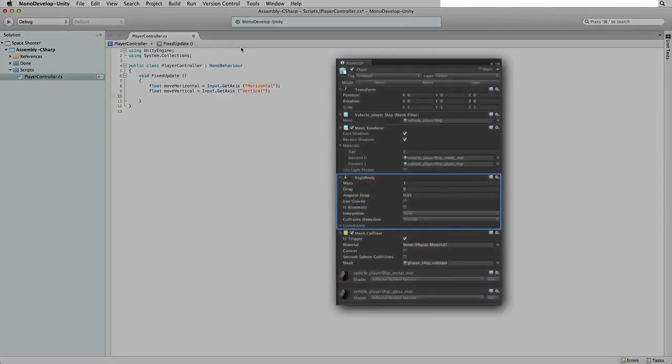The Rigidbody component, which we attached when we set up the player game object, is how we work with the built-in physics engine. The Rigidbody includes properties like use gravity, mass, and drag that we can poll, affect, and manipulate.